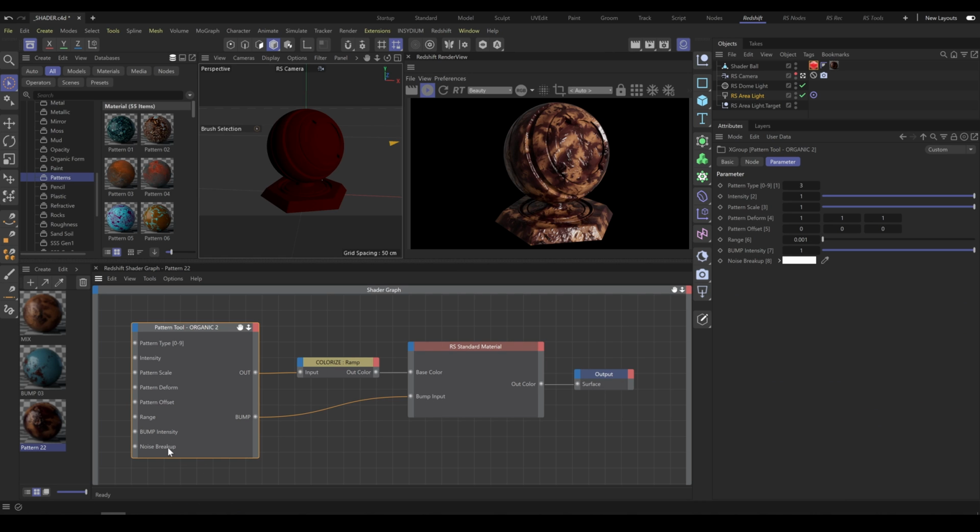Pattern tool contains also a noise breakup input, which allows you to create less uniform looking patterns. This breakup can be controlled by Maxon Noise or with any type of selection. Multiple selection tools such as curvature tool or projected selection you will find in the LFO tools category. Examples on how it works you will find in the tips and tricks tutorials, so check them out.